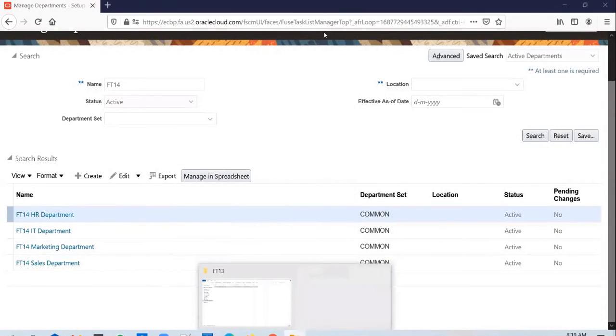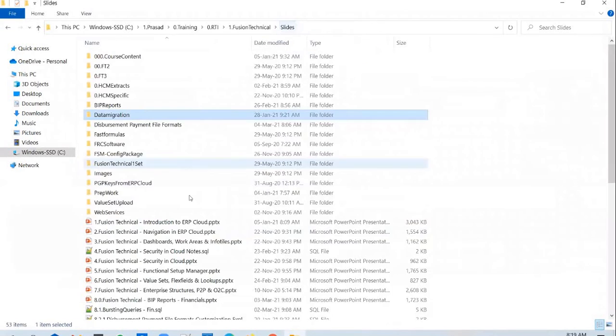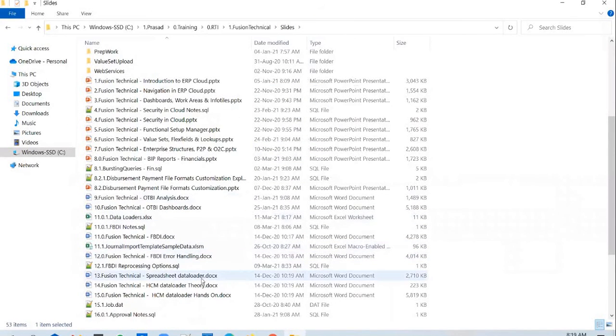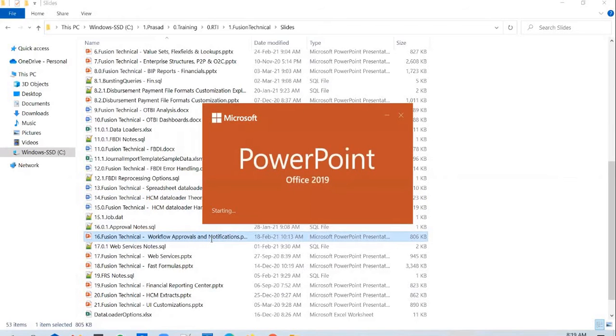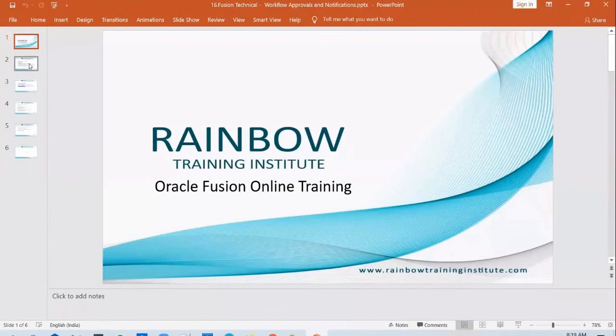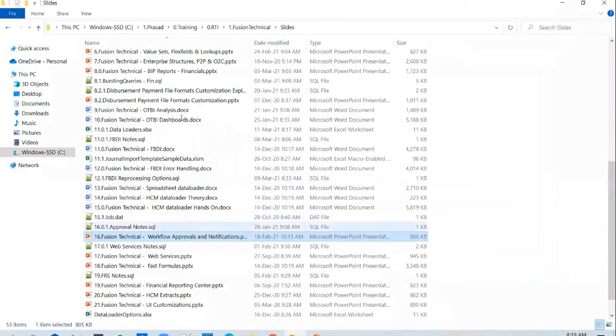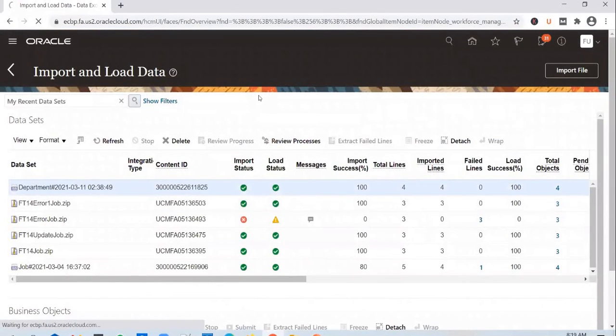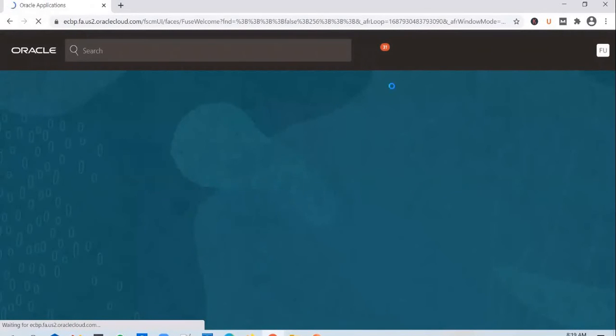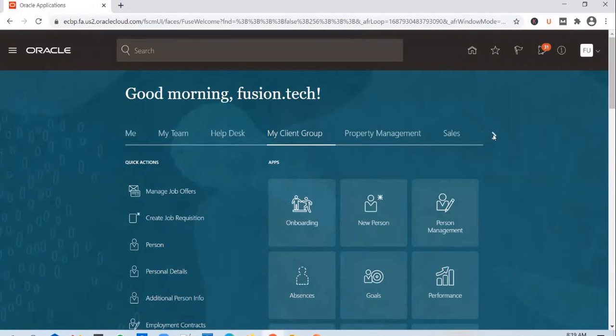Let's move on to the next one, guys. And the next topic is approvals, workflow approvals and notifications. Let me give you a background for this. So if you go into the application, let me show you the navigation first, and then I'll explain from where you can control the approvals in ERP Cloud or HCM Cloud.